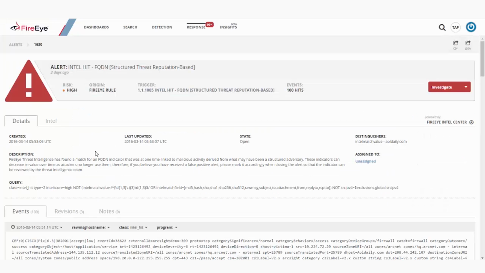Now we're going to take a closer look at an individual alert. As you can see, we're given a great amount of detail and context surrounding this alert that we can use to our advantage. Starting at the top, you can see we have risk, origin, what triggered the alert, the number of events surrounding the alert itself, and also a way to open up an investigation ticket. We can also suppress and close the alert out from here.